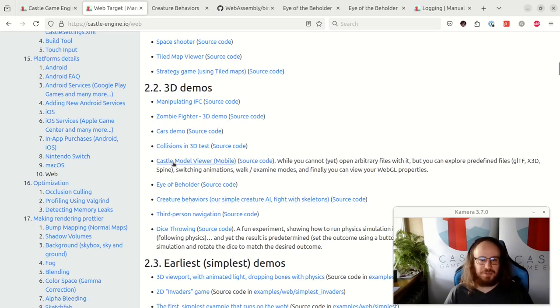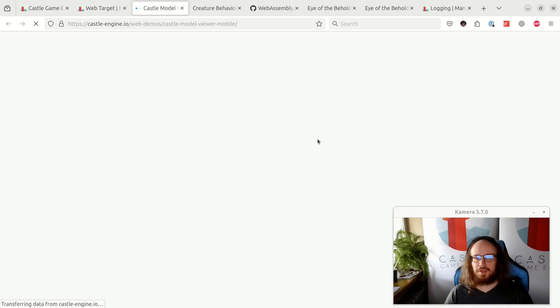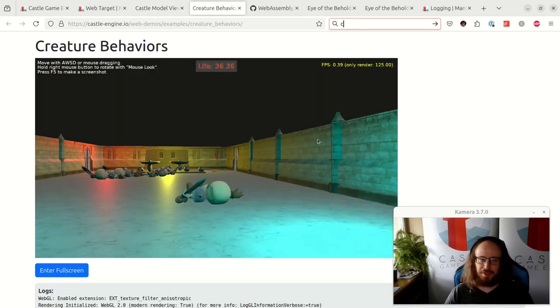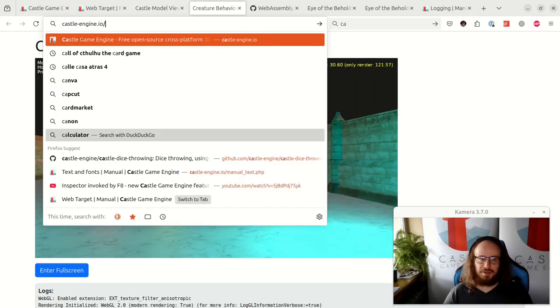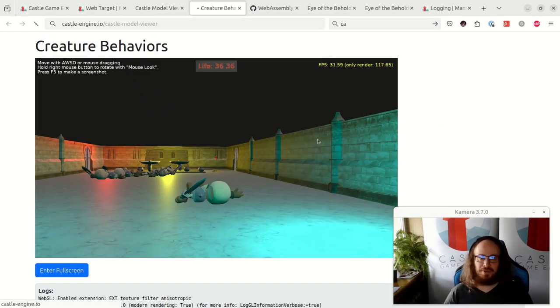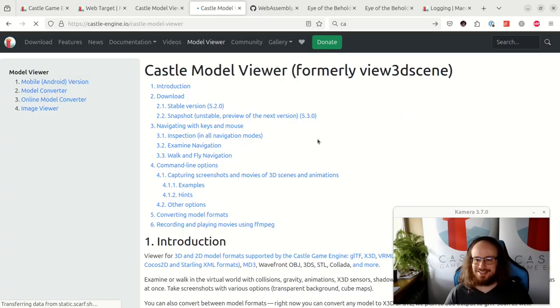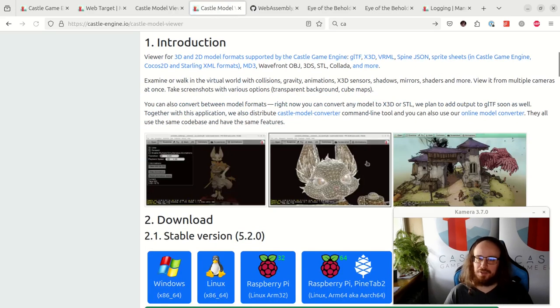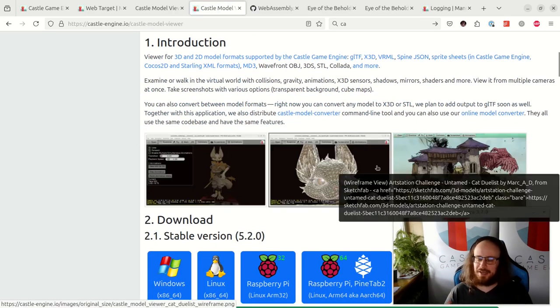So we have the Castle Model Viewer, which is like the mobile, but in this case also the web version of our model viewer. Castle Model Viewer is one of our applications done using Castle Game Engine. Even if you're not interested in using the engine to develop your own games, you can use our model viewer to inspect your 3-dimensional and 2-dimensional models.